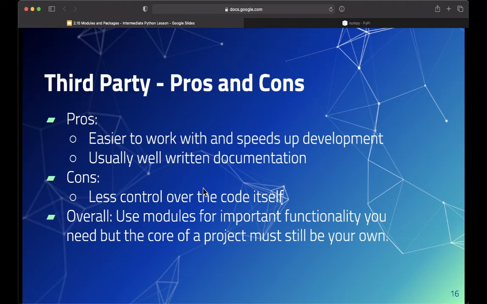However, the cons of third party is that you have less control over the code itself. You don't really have full access to, or you can't really control exactly what's going on. And sometimes that's a problem. Sometimes you will have to write it yourself. But again, I think that the pros far outweigh the cons, and that using third-party packages will speed up your workflow.